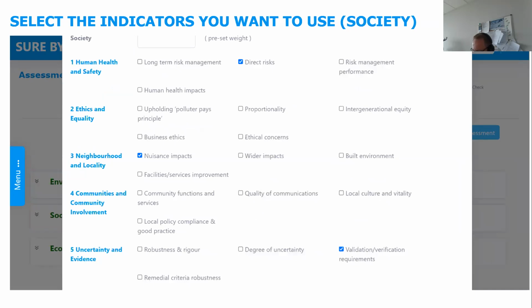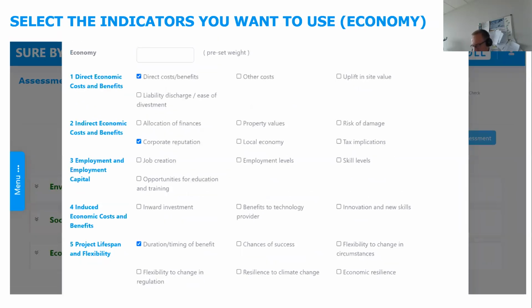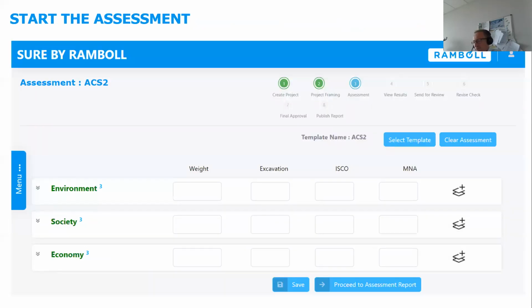Similarly, this is for the society domain. And finally, for economy. Here we've ticked direct cost benefits, corporate reputation, and duration, timing of benefits. So when we've done that, we can then save the template under our chosen name, and this returns us to the assessment page.